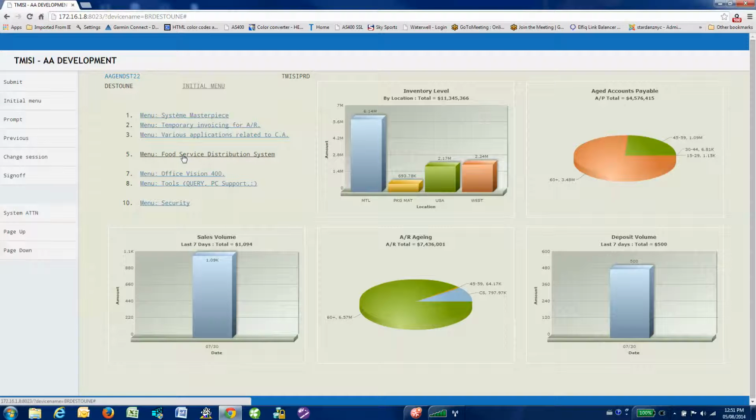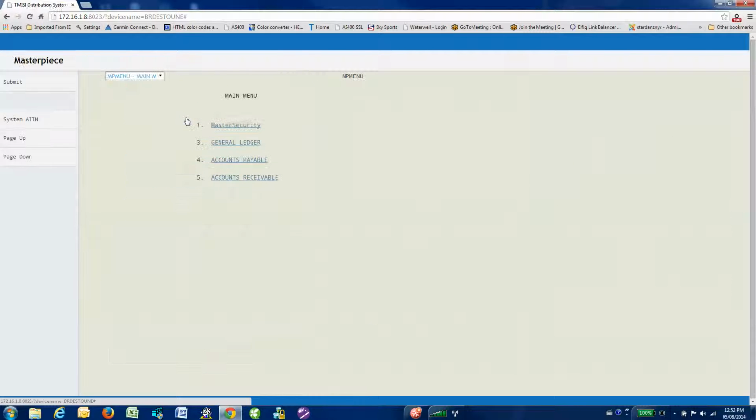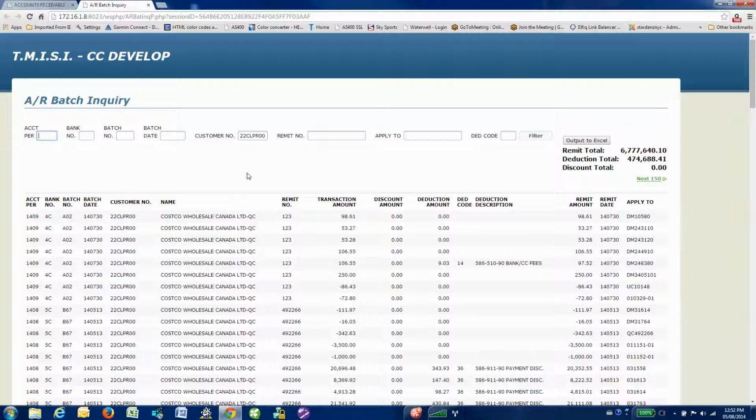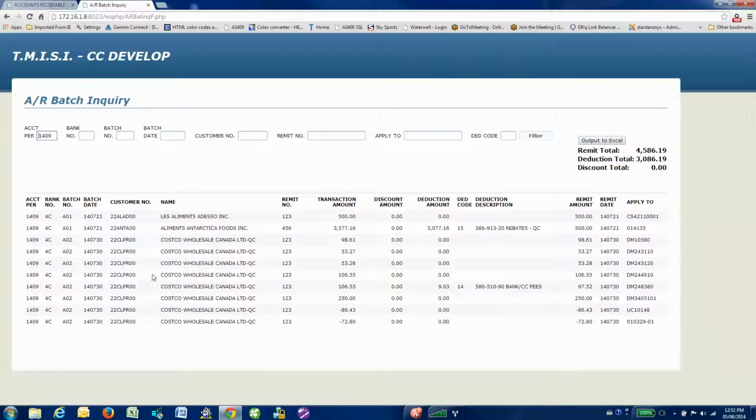So in terms of differences, there's also differences of things that don't exist in the green screens that we've added. For example, if we go to accounts receivable inquiry, let's say we go to AR batch inquiry. So this is an inquiry where it opens up another window and brings up all the batches that have been entered from the last time that we purged. So if we were looking at period 1409, press filter, this brings up 1409 transactions. You get the totals here to the right, you get the deduction totals, the discount totals.